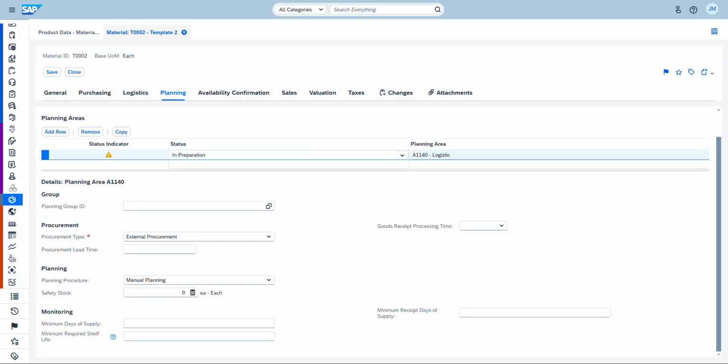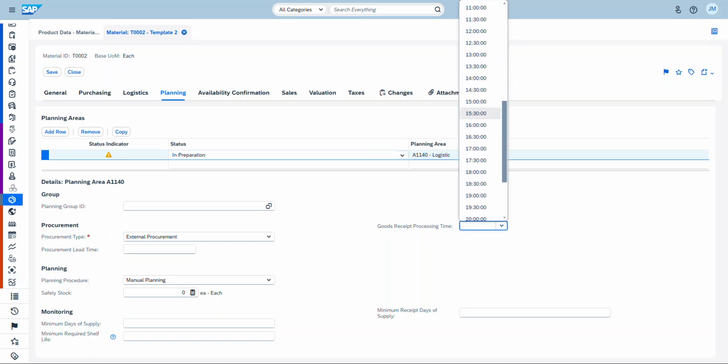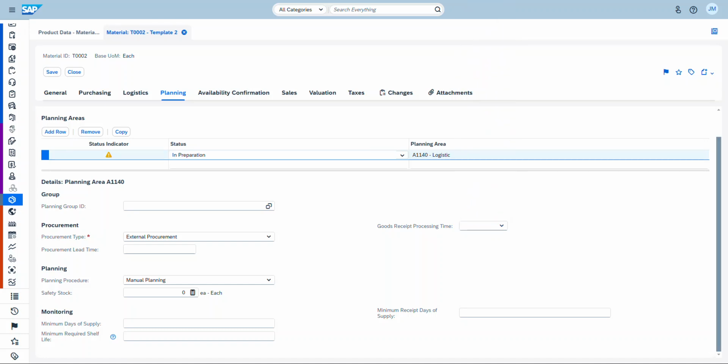You can also determine the minimum days of supply or the minimum required shelf life. Also, you can decide to set the goods receipt processing time, which is the time it takes for your supplier or internal delivery to get to this planning area. We have a list of times here that you can select from. Then you can also select the minimum goods received days, the number of days it will take for them to deliver some of the items that you're going to produce from this template to this planning area.